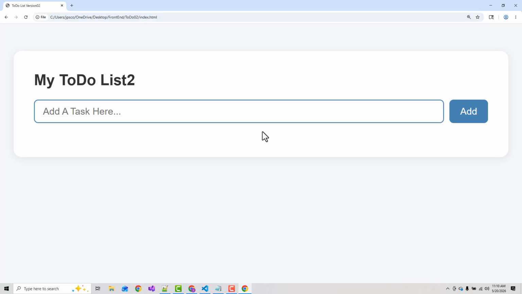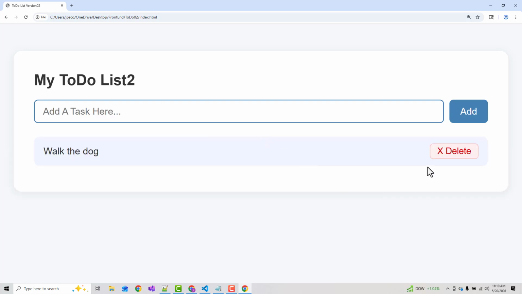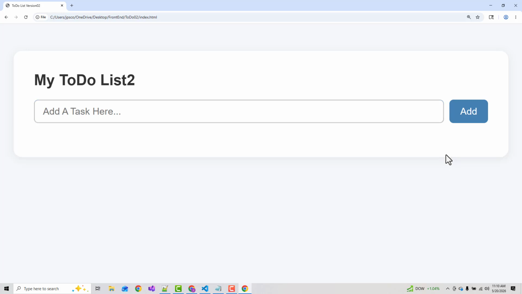Now, if I come in here and say walk the dog, boom, it puts it in. Perfect. But when I click delete, it just deletes it. So there is not a communication that's taking place between the, it's not bringing up the overlay. All right. So I'm going to go and take a look at that.